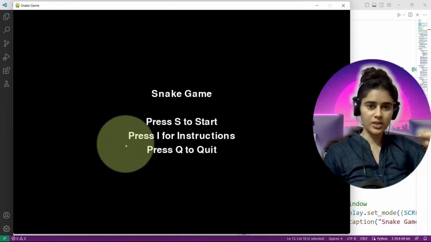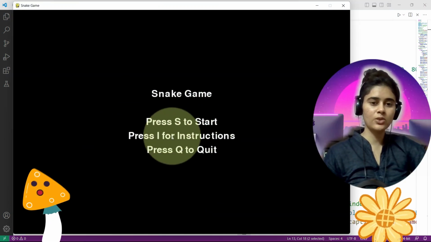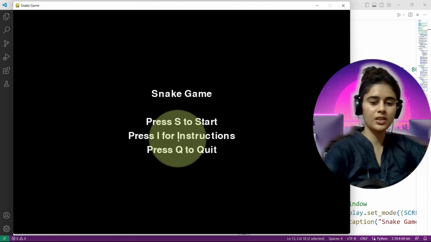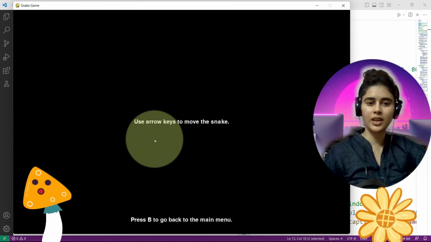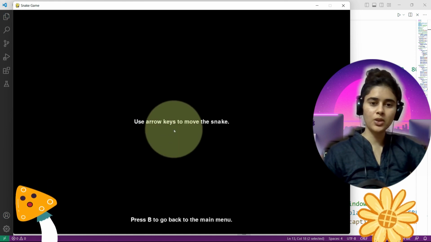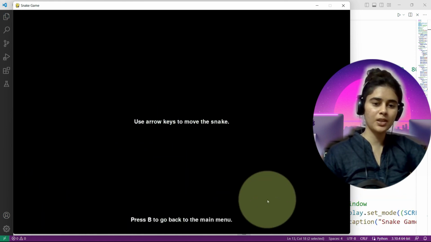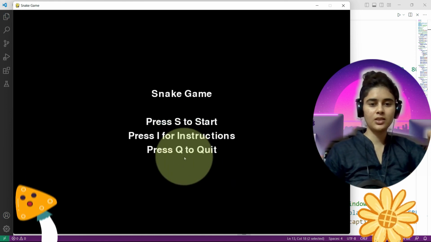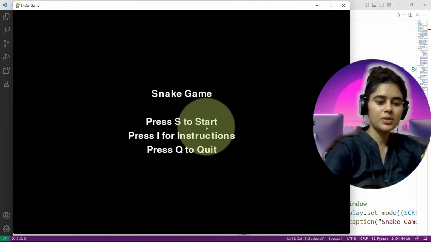Run the code. Now you can see here different instructions. When user will press S, game will start. With I, we can see the instructions how to play the game. So we will use arrow keys to move the snake, press B key to go to the main menu, and then Q to quit the game. Now we will start the game.